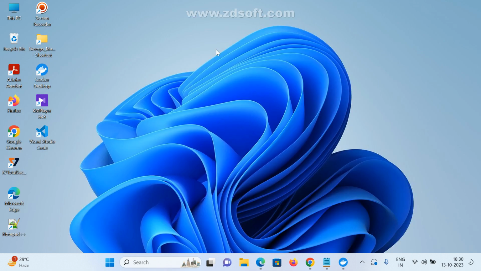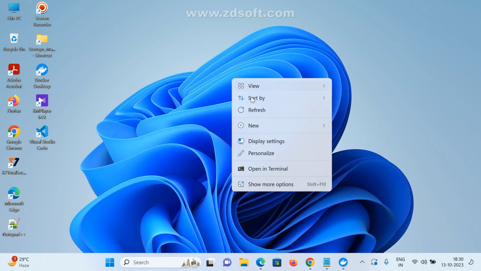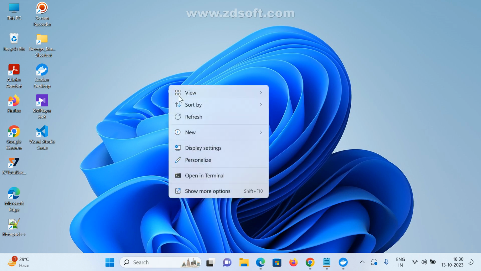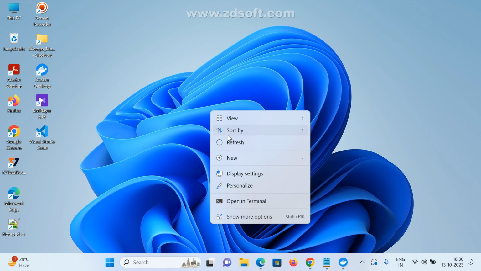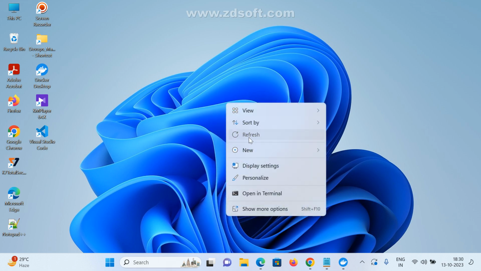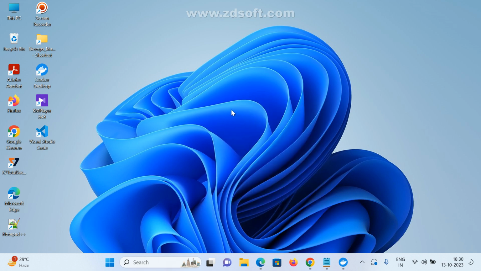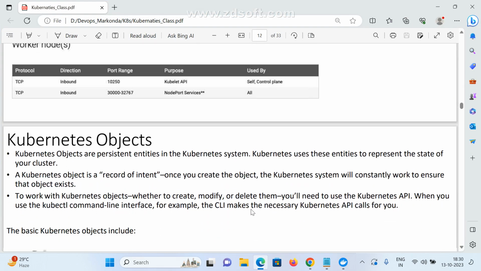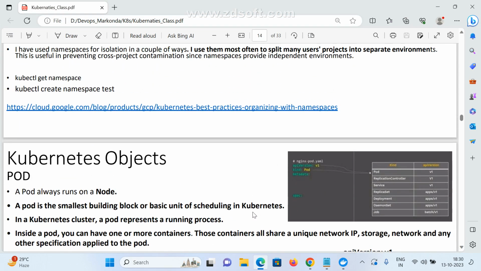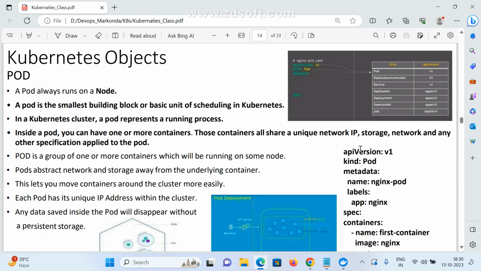Now I want to create one sample object. Yesterday we saw how to create, what a pod is, and inside a pod how many containers we can create. A single container, or we can create multiple containers also, correct? Already you know what a pod is, and we discussed it last class. Now I am going to create one pod object.